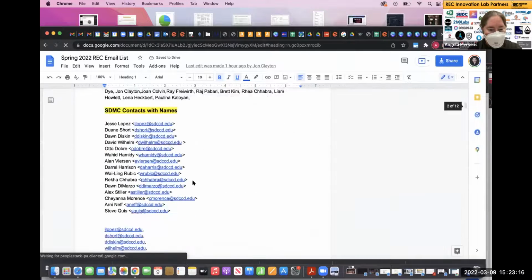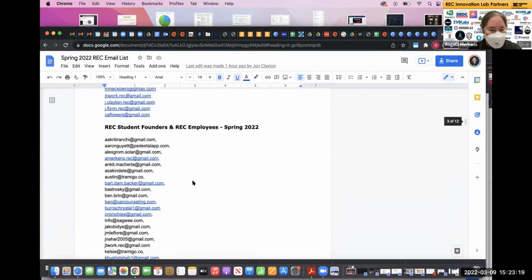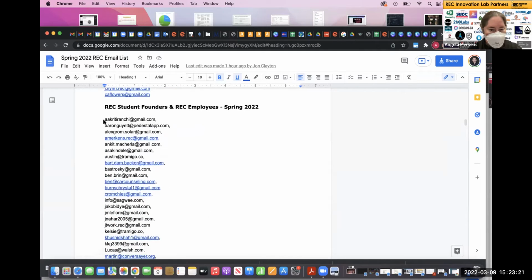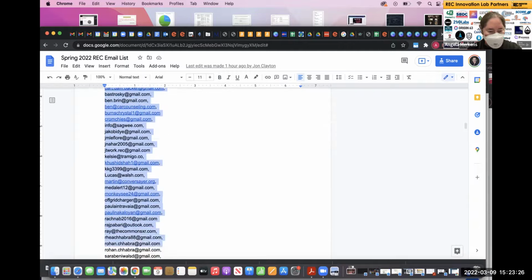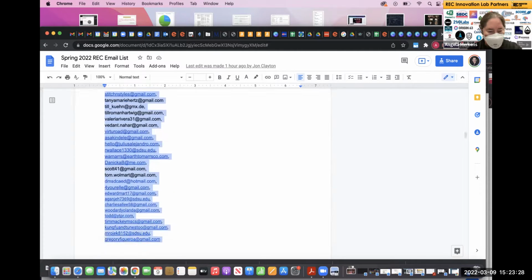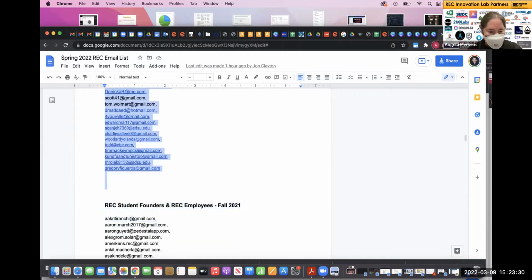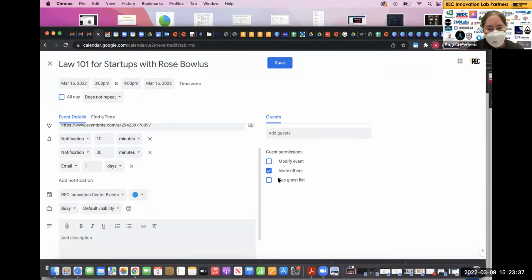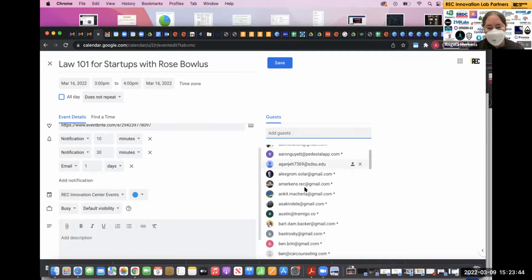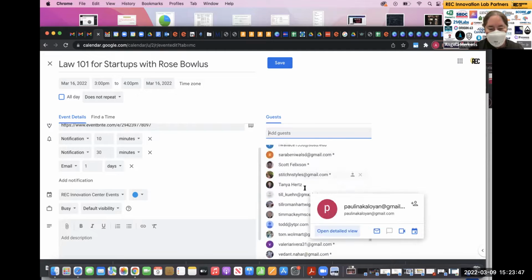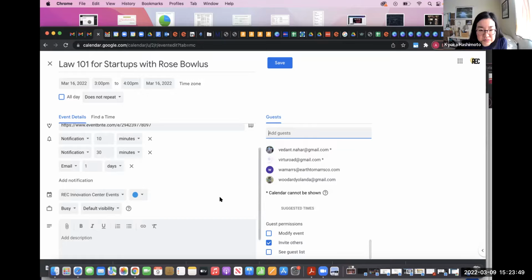All right, so this is our email list, and what we usually do is the rec student founders and rec employees. And then we copy and paste that into the calendar invite. But this is where you definitely want to make sure it's not checked for see the guest list. Then you'll hit copy and paste and enter, and it drops everyone's email address into the calendar invite, which is nice.